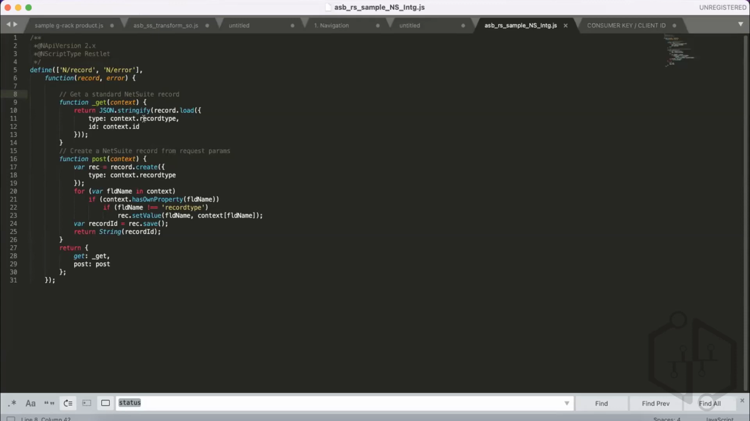You have to start with the function record error. That is the same everywhere. You have the define keyword where you define the modules, and then you take their object aliases here, and then the actual function starts. In this we have a get function and a post function.